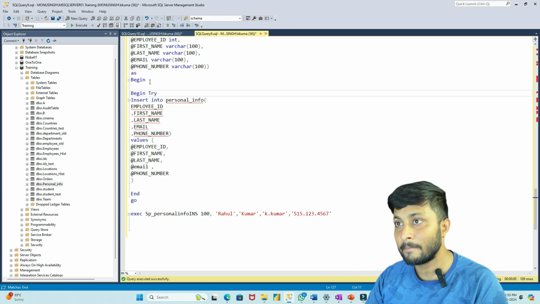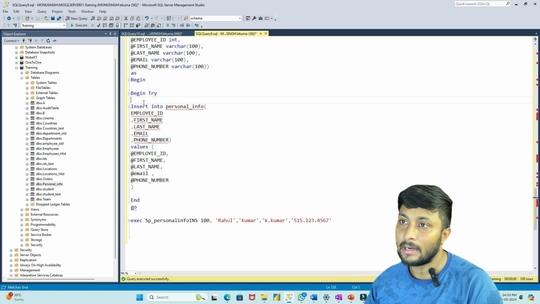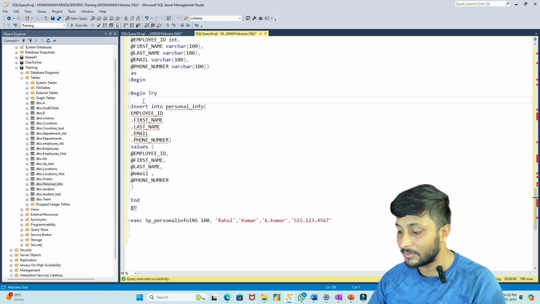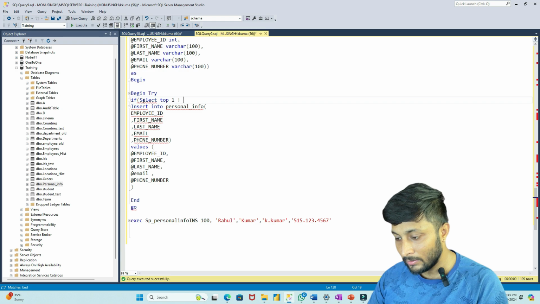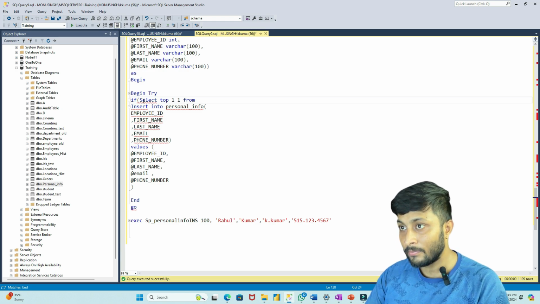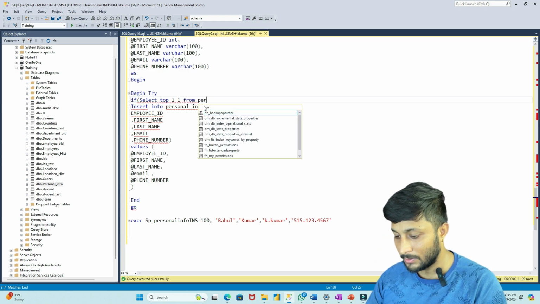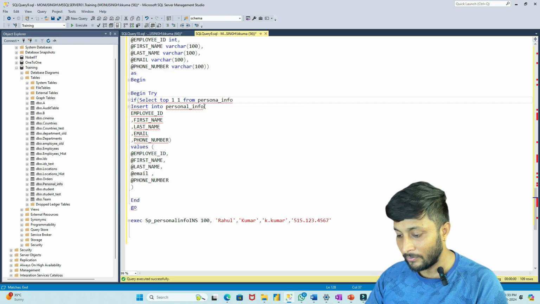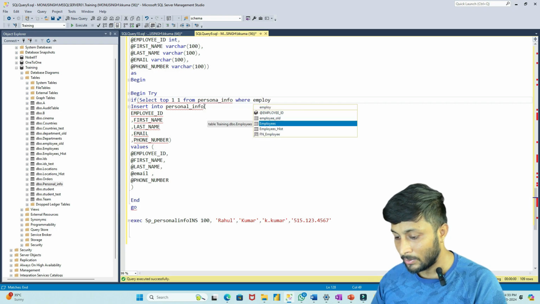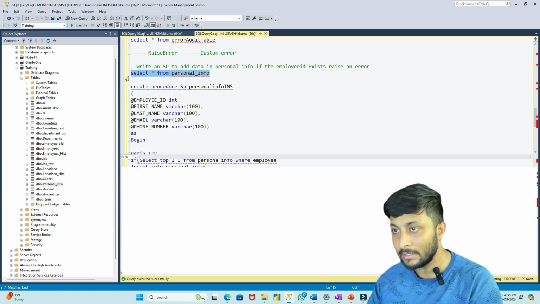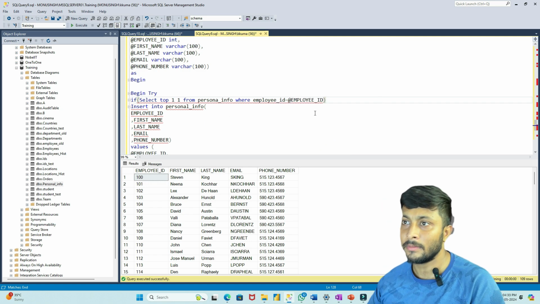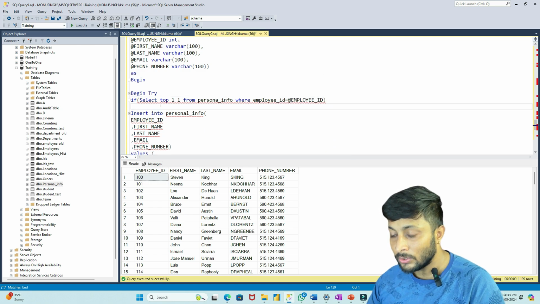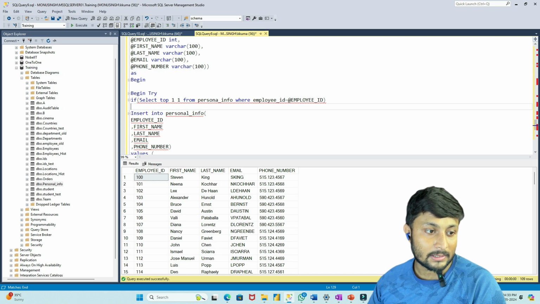Begin try and what we will do, we will check if select top one from personal info where employee, okay, what I'm writing is a check command basically, where employee ID is equal to @employee ID. Okay, if this exists, so what we will do, we will raise an error.